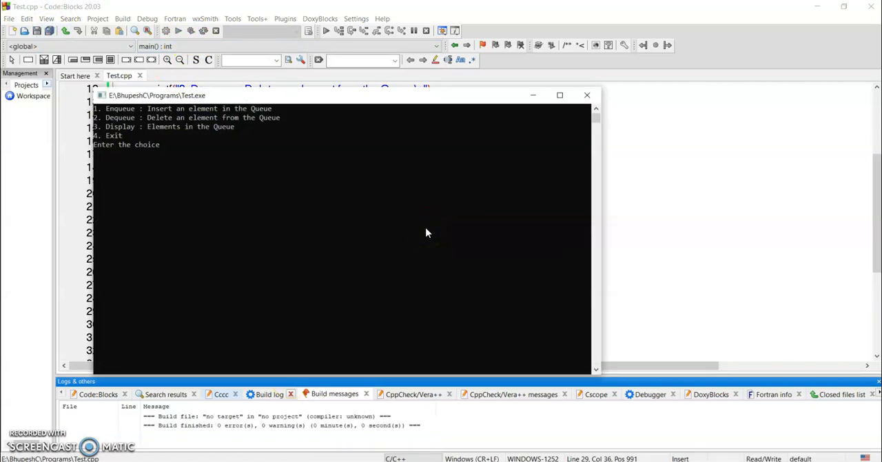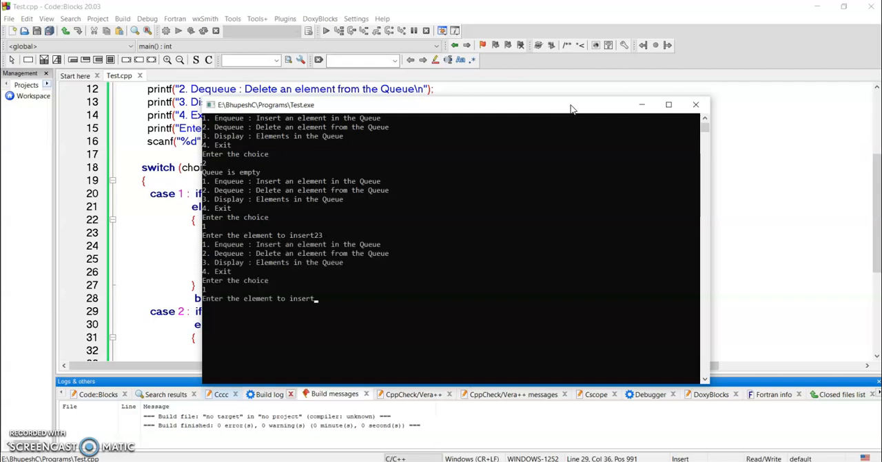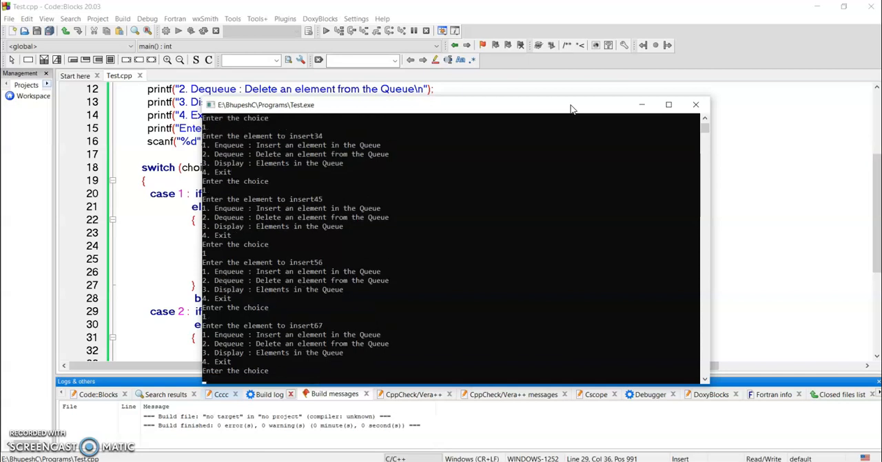So let us insert the element first. Okay, choice one. So let's do choice two and check what it says there. Q is empty, so that is correct. So one, let us insert the element 23. Okay, one, let us insert 34. One, let us insert 45. Three elements we have inserted. One, let us insert 56. One, let us insert 67. So five elements we have inserted.